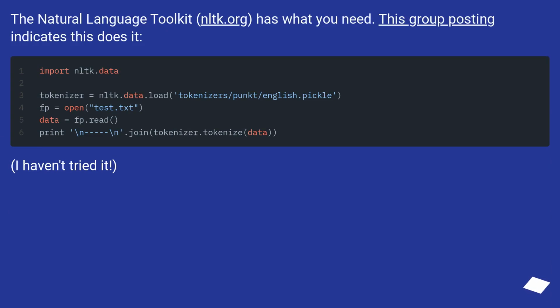The Natural Language Toolkit, nltk.org, has what you need. This group posting indicates this does it. I haven't tried it.